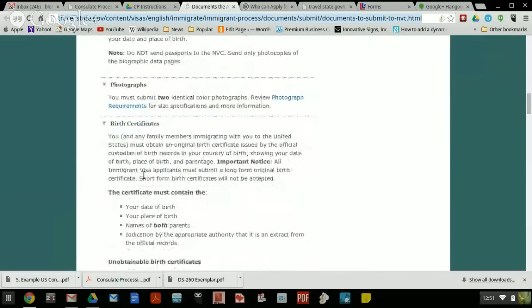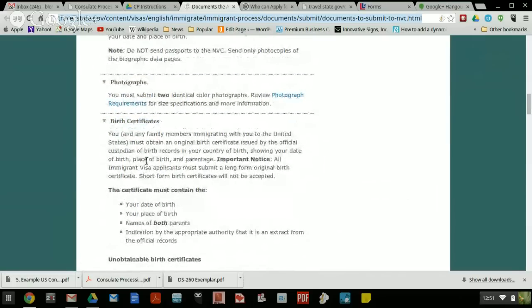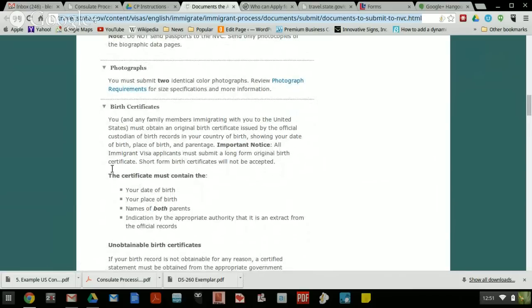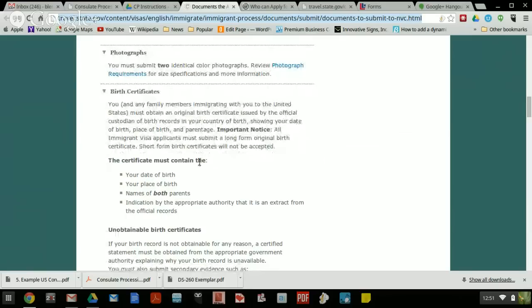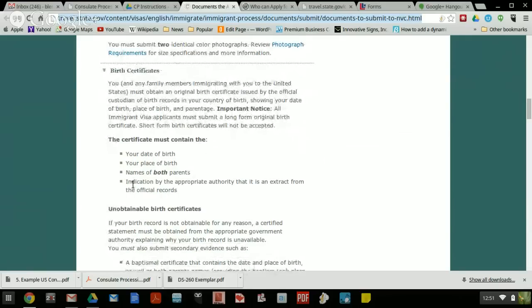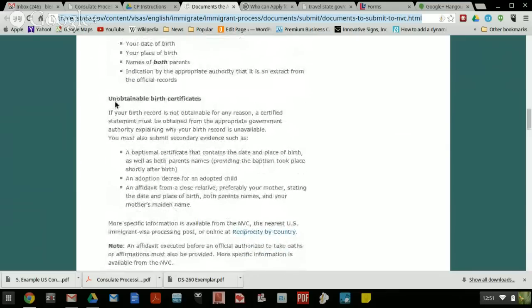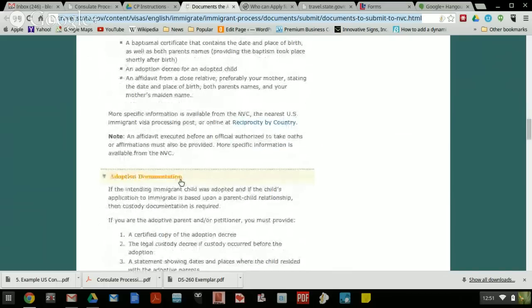Birth certificate, basically from you and family members that are coming to the United States. Keep in mind what it says here, that you must submit the long form original birth certificate, not the short form birth certificate. A lot of fraud has gone on, and they want to make sure you are who you say you are. Same with all the children and people coming along with you. This lists all the items that must be in the birth certificate, and then it even gives things that can be retrieved if you can't get your birth certificate for one reason or another. These are secondary documents that are allowed to be given.